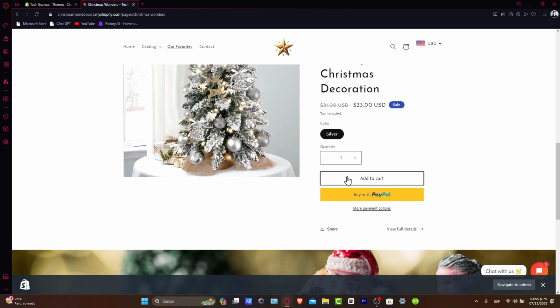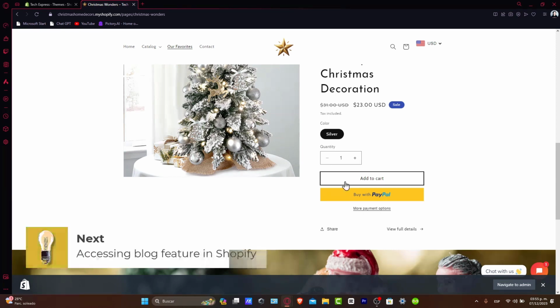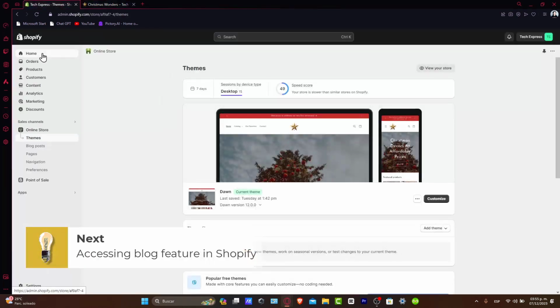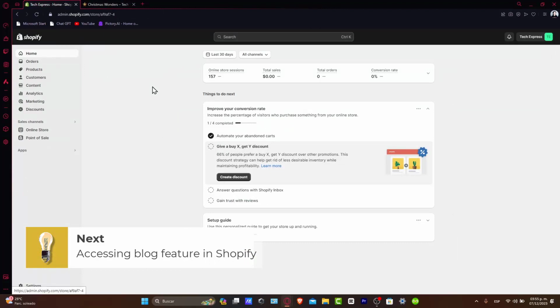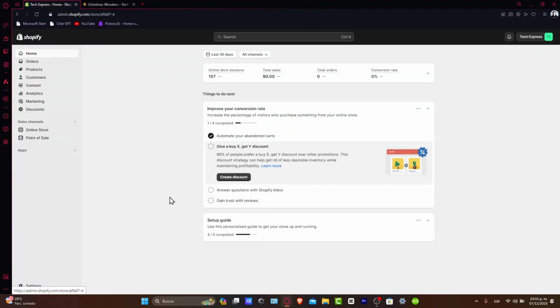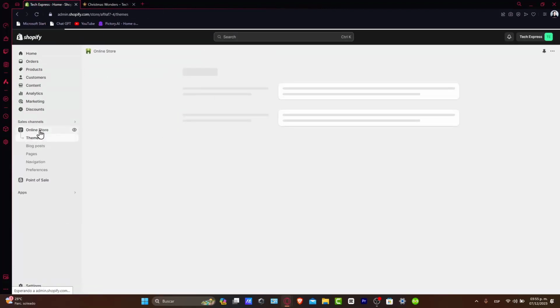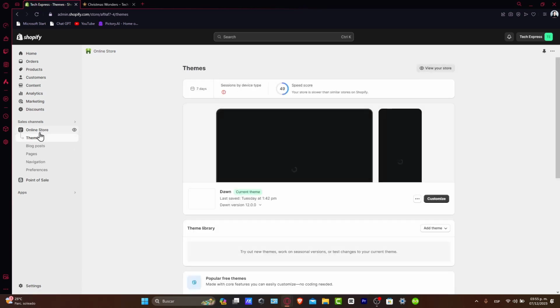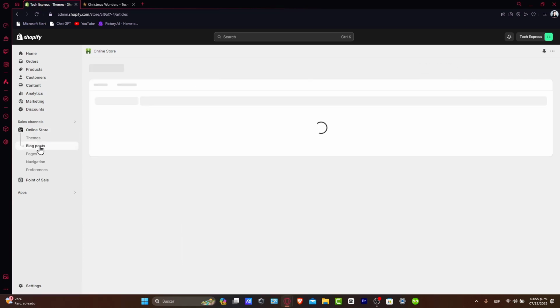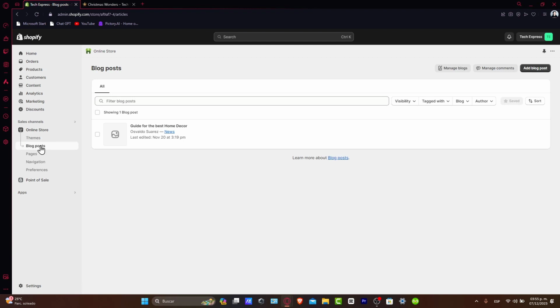So, accessing the blog feature in Shopify. First of all, let's log into our Shopify store. What you want to do is navigate into your Online Store section. Once you are in here, let's focus on the section that says Blog posts. Here you will find the options to manage and create your new blogs. Shopify allows you to manage multiple blogs, which can be used for different content themes.